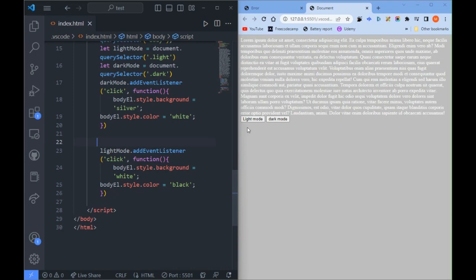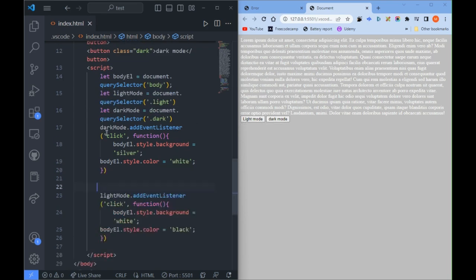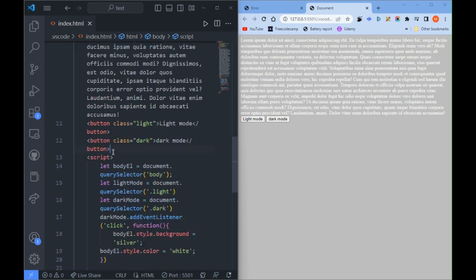Okay, so for those asking how can I make just one button toggle between light mode and dark mode: when it comes to real applications, we don't have two buttons for light mode and dark mode, but rather it toggles around, all right? Just having one button. So let's just do that. So let me just remove one.